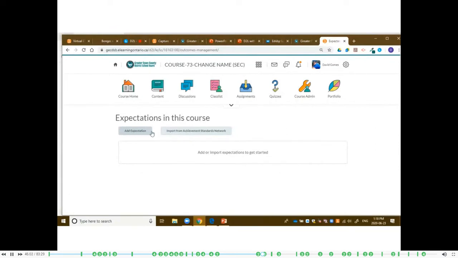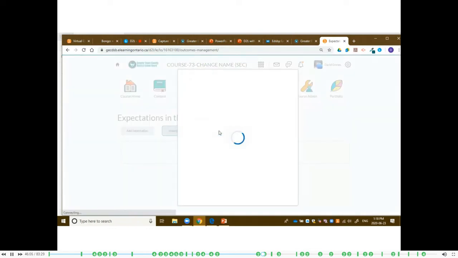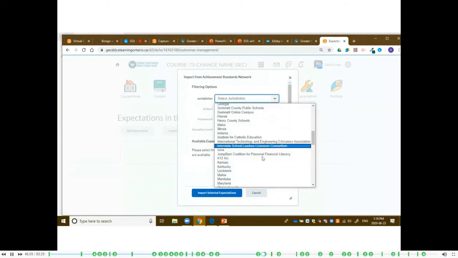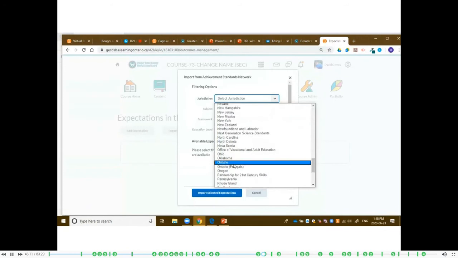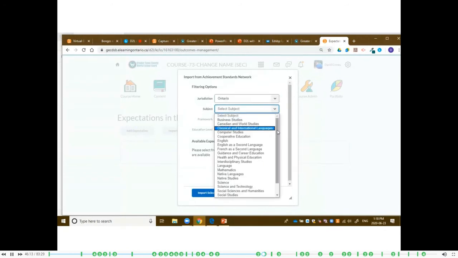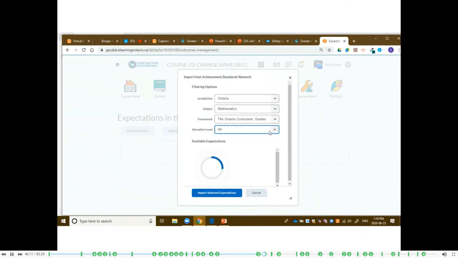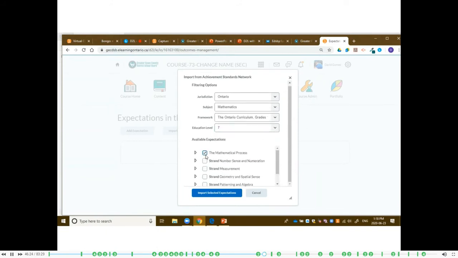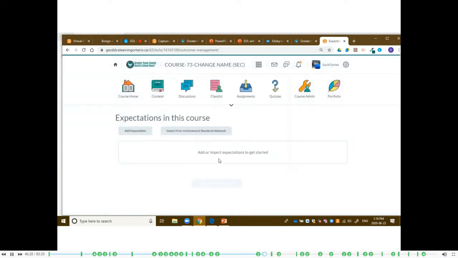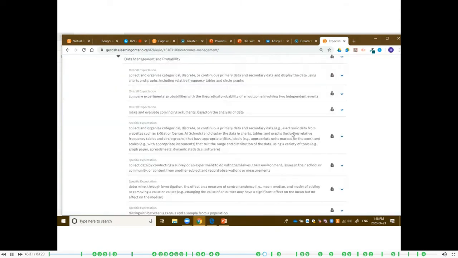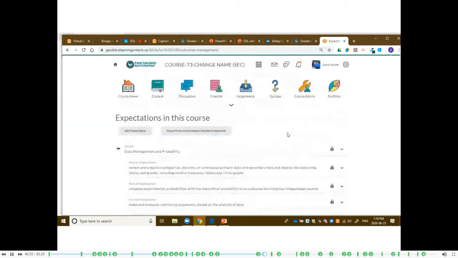So if it's not something that's from the curriculum, or if I want to import them from the achievement standards, I can select Ontario and then go through and say, okay, this is for math, for grades 1 to 8, and it's for grade 5. No, we'll do grade 7. Now I can add in all of these different strands, and then I can import them. So now all my curriculum expectations are launched into this course.